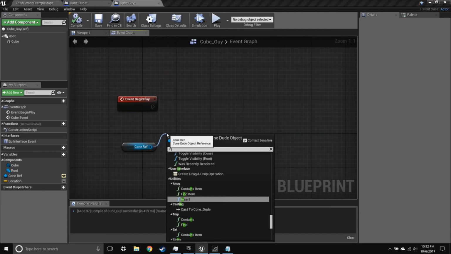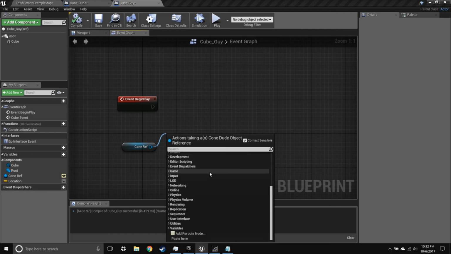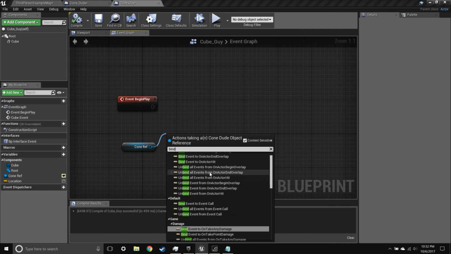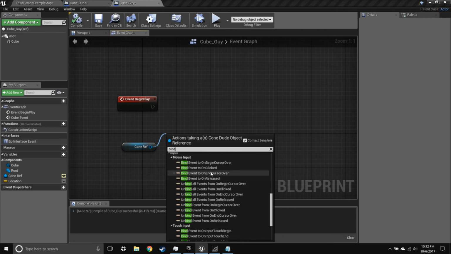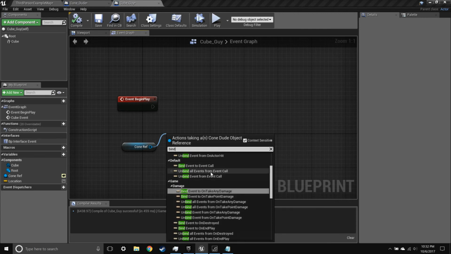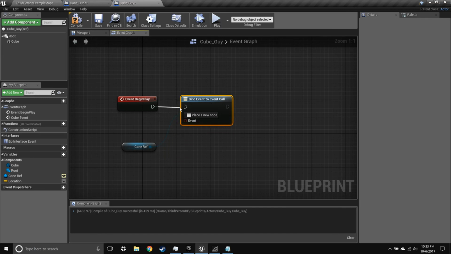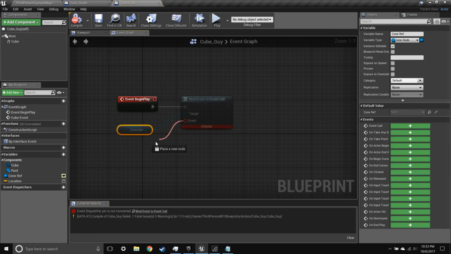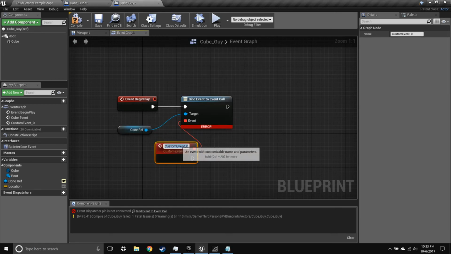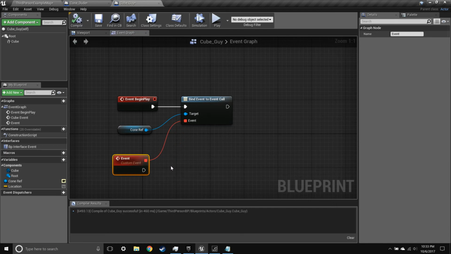So what we can do is type in "bind," and it should show up, and it is not showing up. Oh, here it is. So you have bind, unbind, and these are basically the same thing. We'll use this bind, plug it in, and you're going to get another error. You need to have a custom event. So I'm going to make a custom event, and call this event. Did I spell that right? Jeez, it is really late for me. Event, compile it, and it goes away.